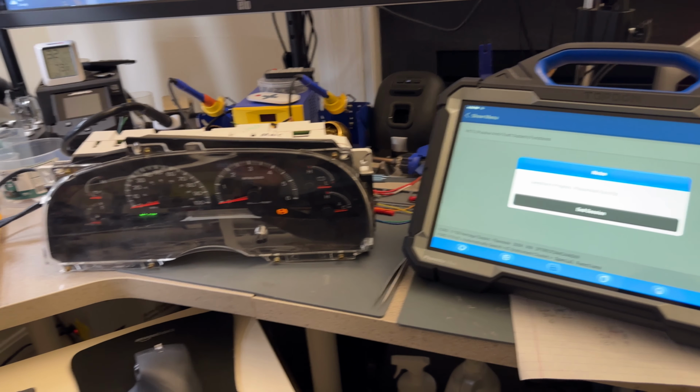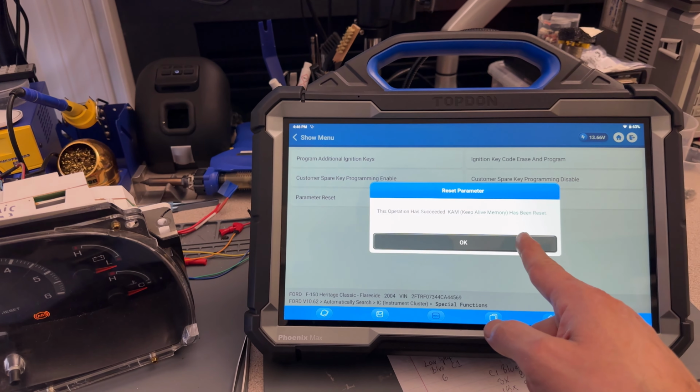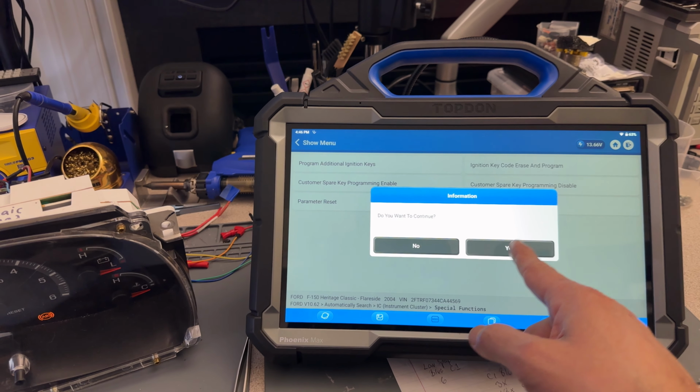All right, we got security access granted after waiting for 10 minutes. We click OK. What we're going to do first is a parameter reset. We click OK. You will require two keys to start if you have replaced the PATS. Let's click yes. The operation has succeeded. The keep alive memory is being reset. Do you want to continue? Yes.